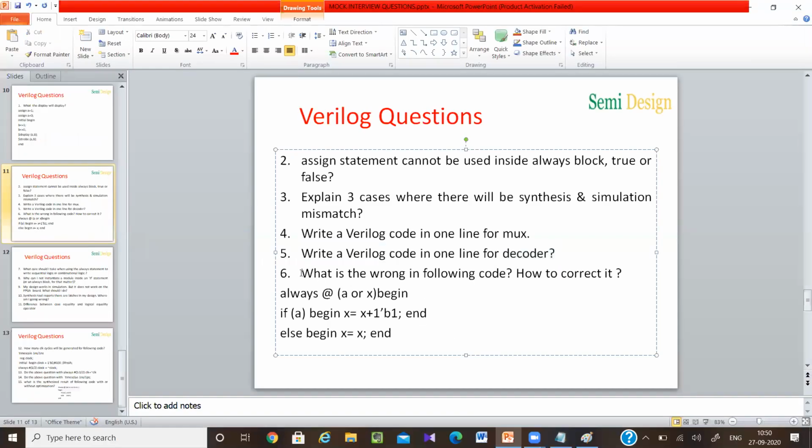So now go through this code and tell me what is wrong in the following code and how to correct it.